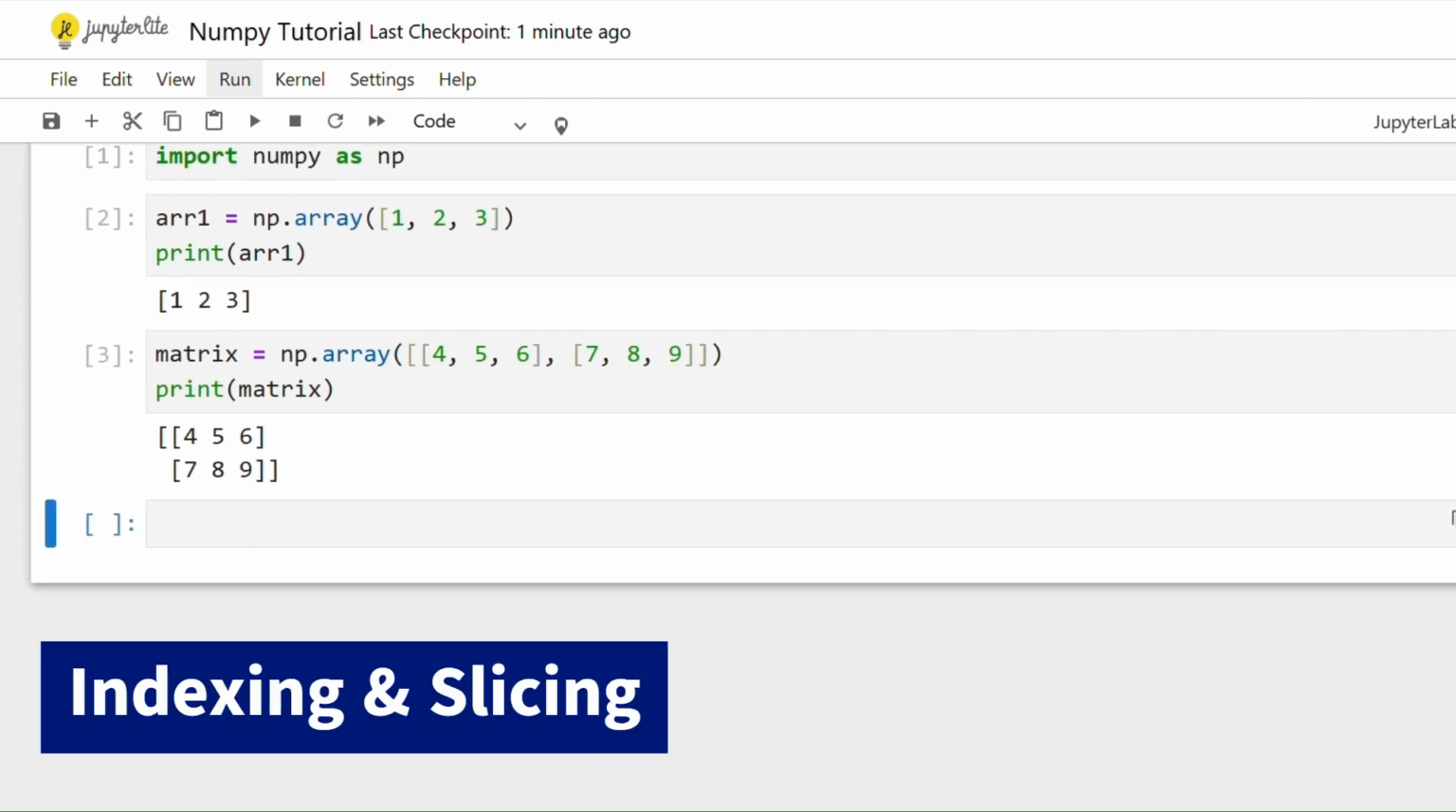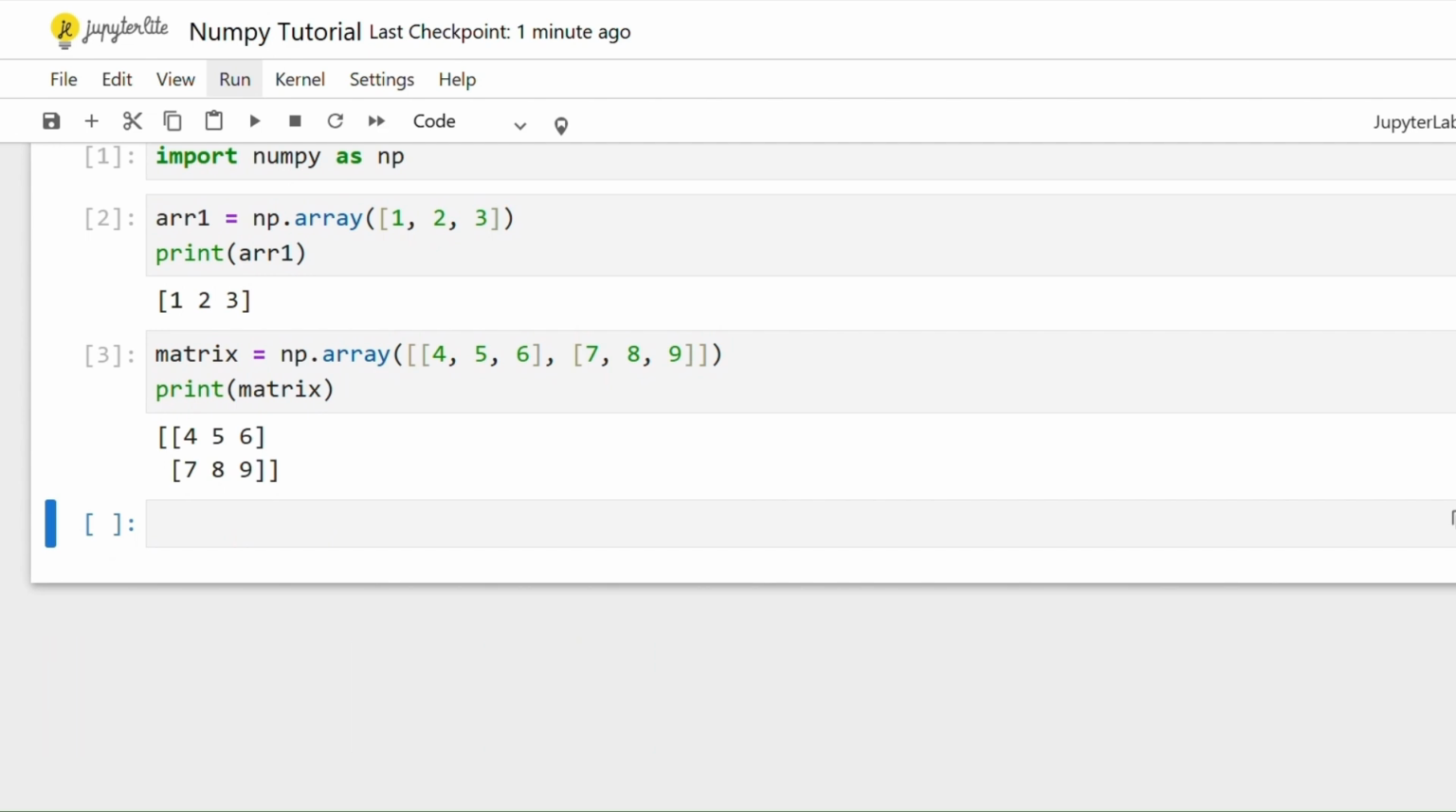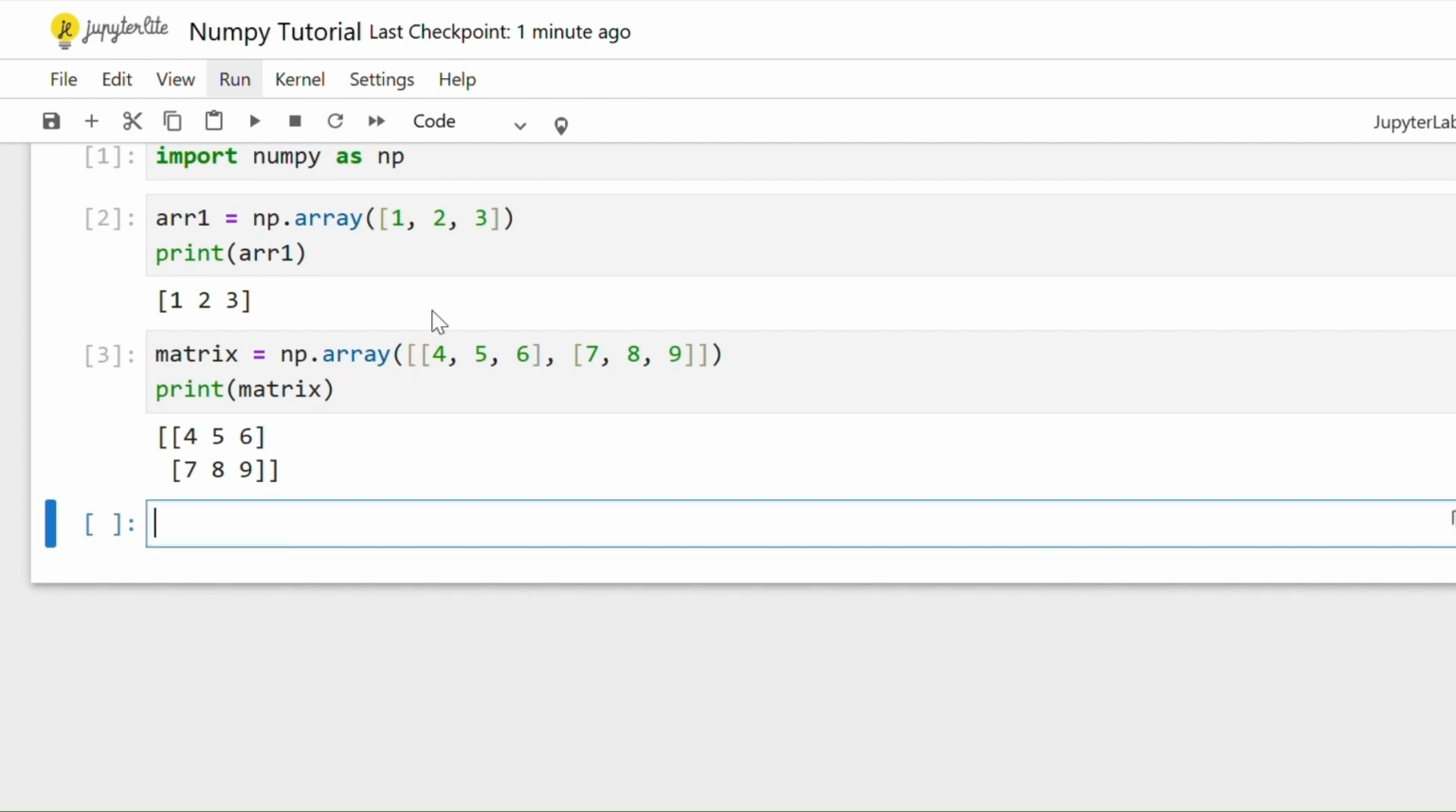Moving on, just like lists, NumPy arrays also support indexing and slicing. That means you can access any specific elements just by providing their index values. Let's suppose that I want to access the second element of this array arr1. So for that I will have to type print arr1, that is the name of the array, and after that I will have to supply its index inside a pair of square brackets.